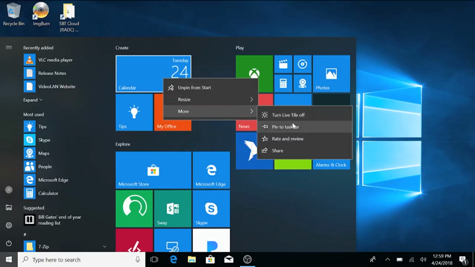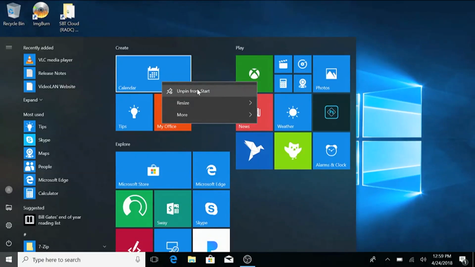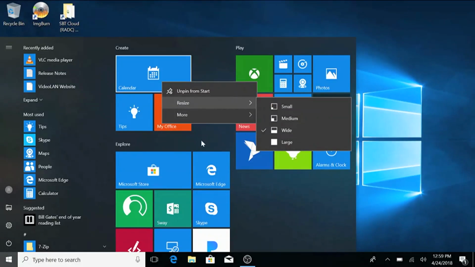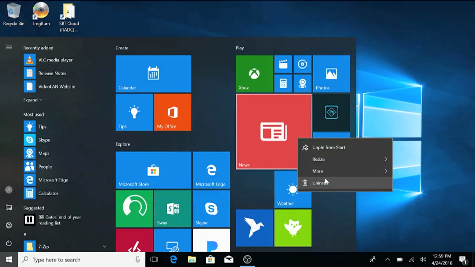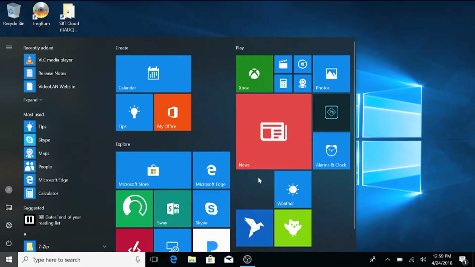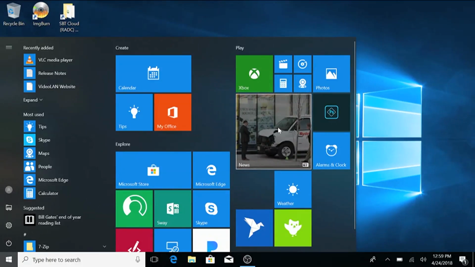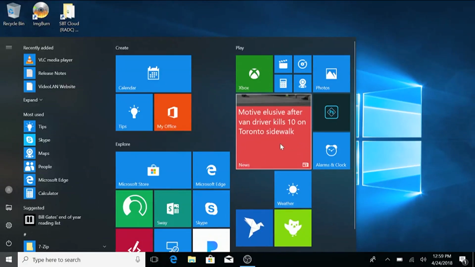Some of these things are live tiles. As you can see here, this calendar is a live tile, so you can turn that activity off or you can have it on. Some of the news type apps like this one right here, if we resize this to large and it has a live tile option, it'll usually stream current events and news. There you go, now it's loading, it says news. We could click on it, it's saying what happened.